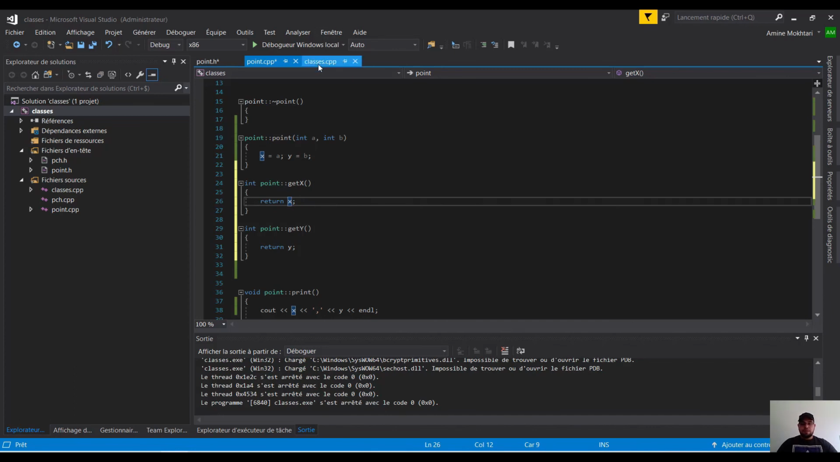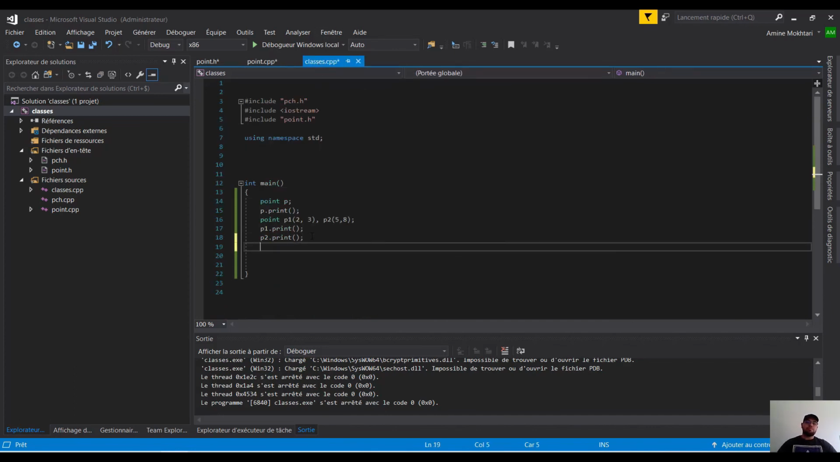So if we want, for example, to use the x of the point p2, which is 5, we make it like this. For example, we'll give it the value: int a equals p2 point, because if we want to call any function of the class, we write the object name, point, then the name of the function. We take the getX, then the parentheses, then semicolon. Then if we want to print it, we can use cout a.